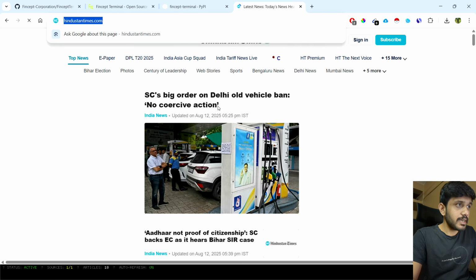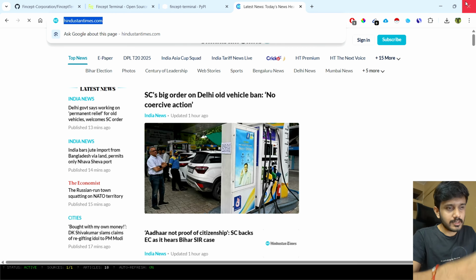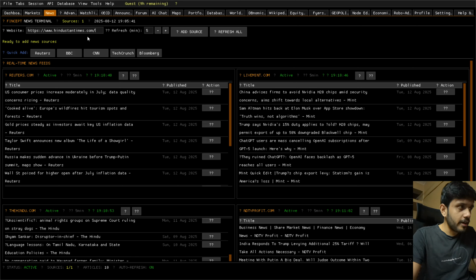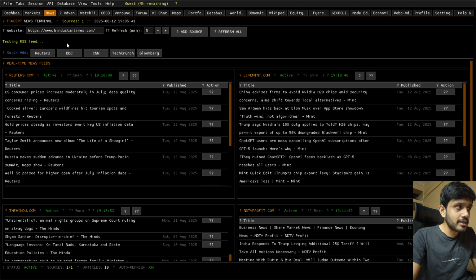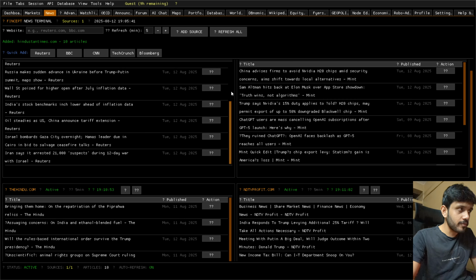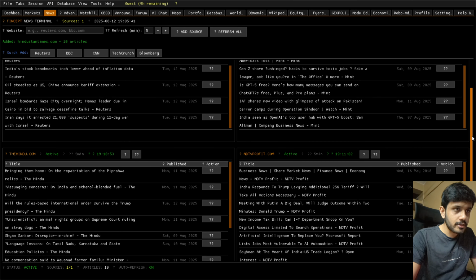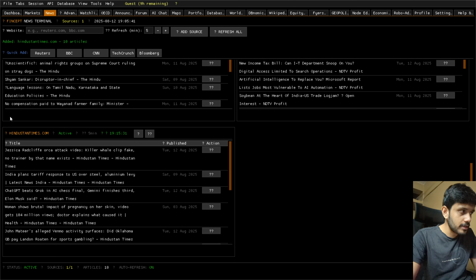So this is a website, basically based in India, and I copied the name of the website and simply pasted it here and clicked on add source. Now this will fetch all the news from Hindustan Times and display it in my terminal. Currently it is validating, and then it will add the table at the end.